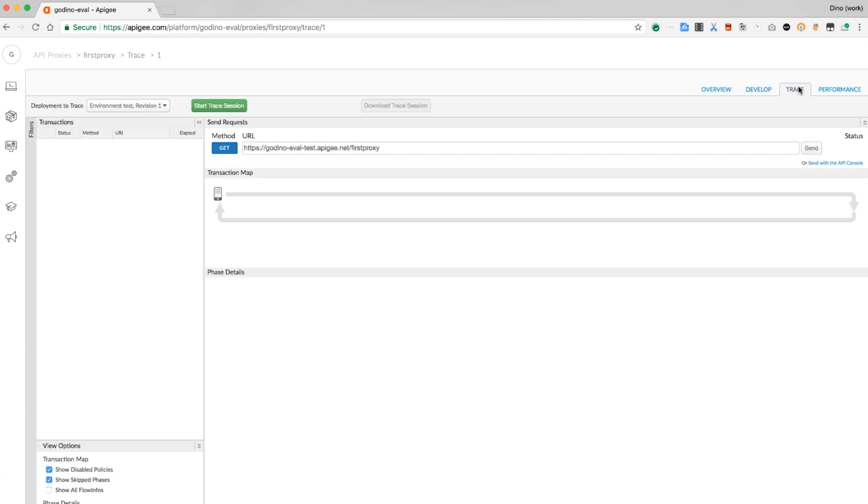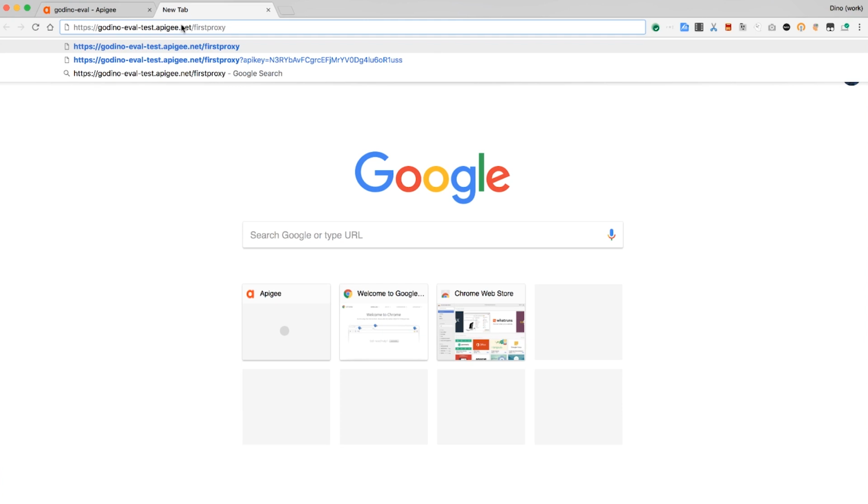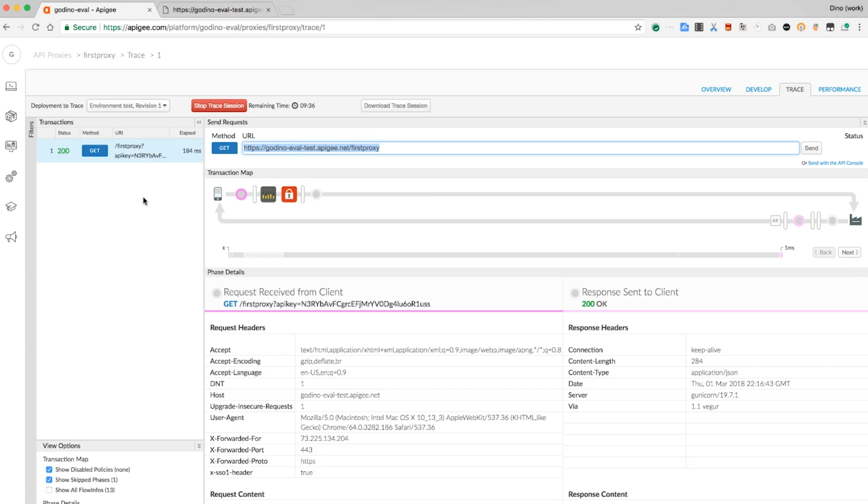Select the Trace tab. Clicking this green button tells Apigee to begin collecting diagnostic information for each request it receives for the proxy. Let's invoke the API again, and we'll see how that works. I want to make sure I pass a valid API key. In the Trace window, you can see immediately I have a trace record for that request.